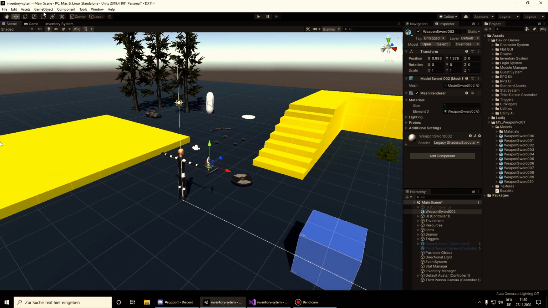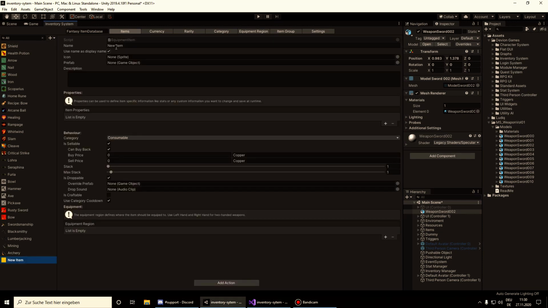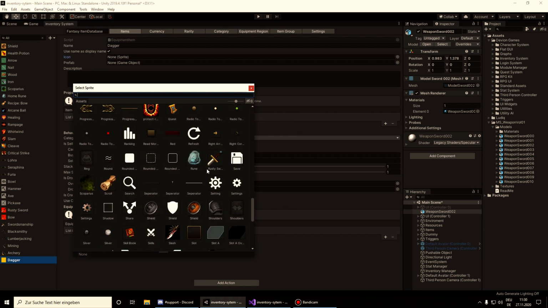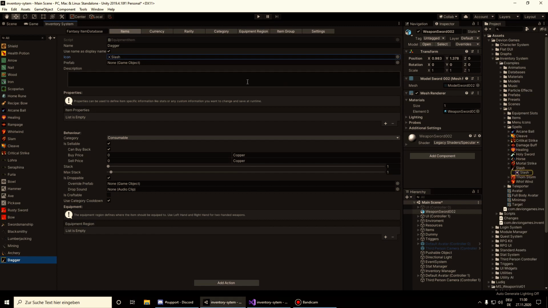The next step is to create the dagger item. So I'm going into the inventory system editor, clicking on the plus button, create an equipment item, enter a name, dagger, select an icon. Let's just use this one for our dagger for now.